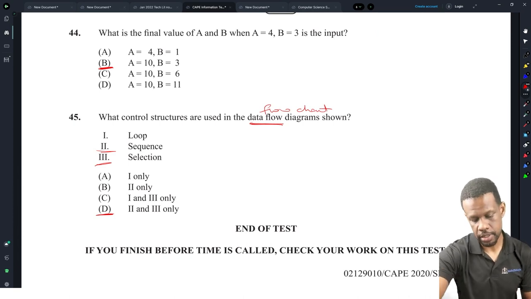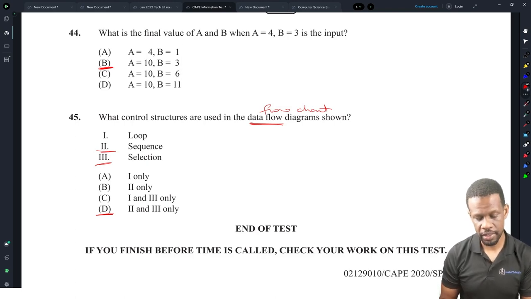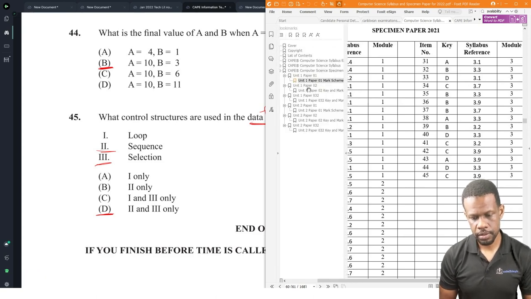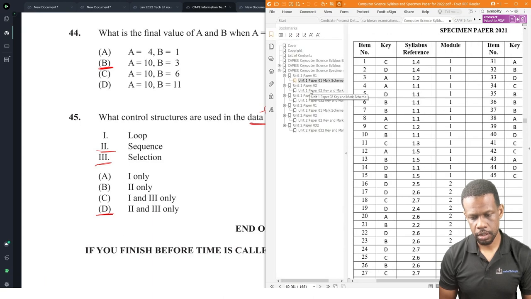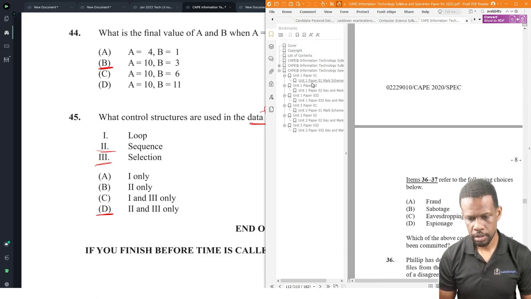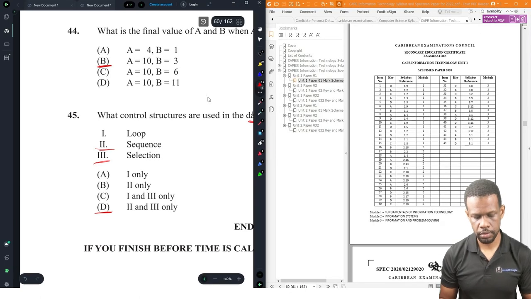Those are my answers. Now let us venture into the realm of their answers and see if there is any reason for us to be unhappy with their choices. This is unit 1. No, that was computer science. Hold on. Information technology. This is unit 1 before 1 mark scheme. All right, let's go.